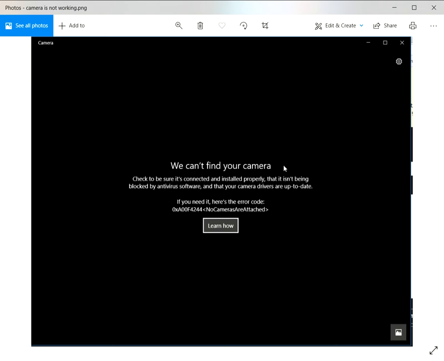Sometimes the classroom cannot detect the camera, and then it will show a message like this one, as you can see here on my desktop. It says: we can't find your camera, check to be sure it's connected and installed properly, that it isn't being blocked by antivirus software, and that your camera drivers are up to date. So it really happens that sometimes your camera is not working.